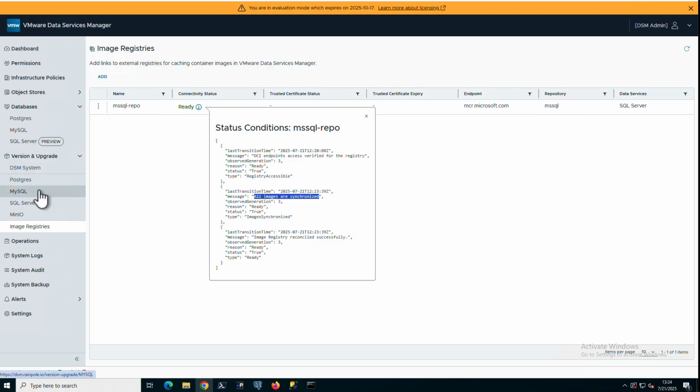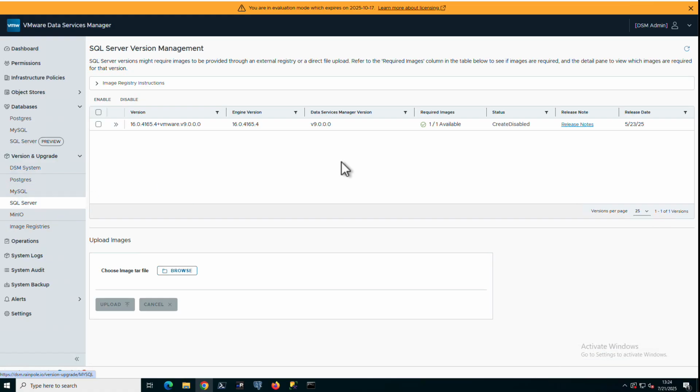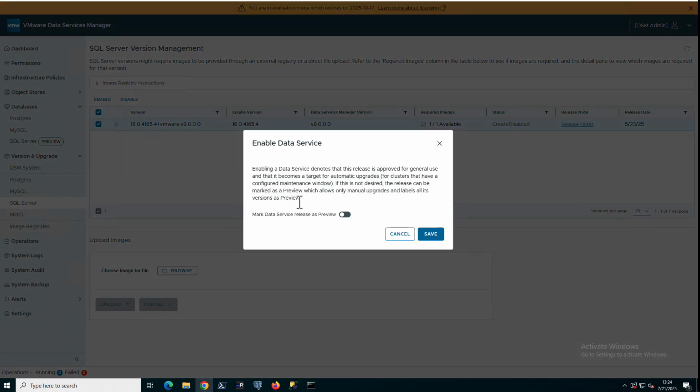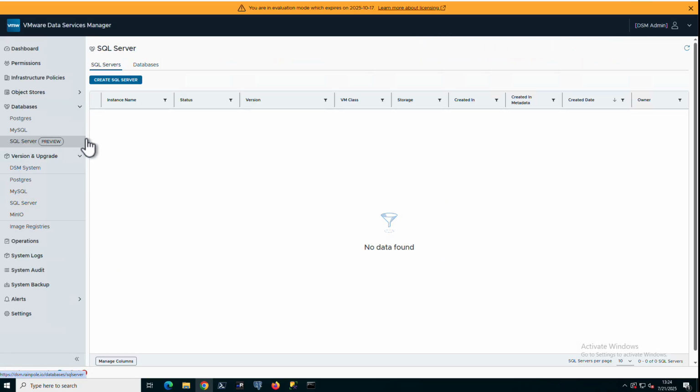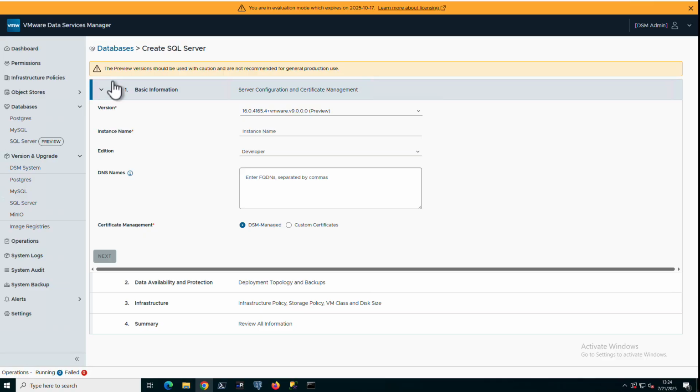I kind of sped this up a little bit, but now if I go back to version and upgrade and look at SQL Server version management, the image is available. I simply have to enable it. Now, because this is a tech preview, in other words, it's not yet production ready, it's a good practice to just mark it as a preview while you go through your testing.